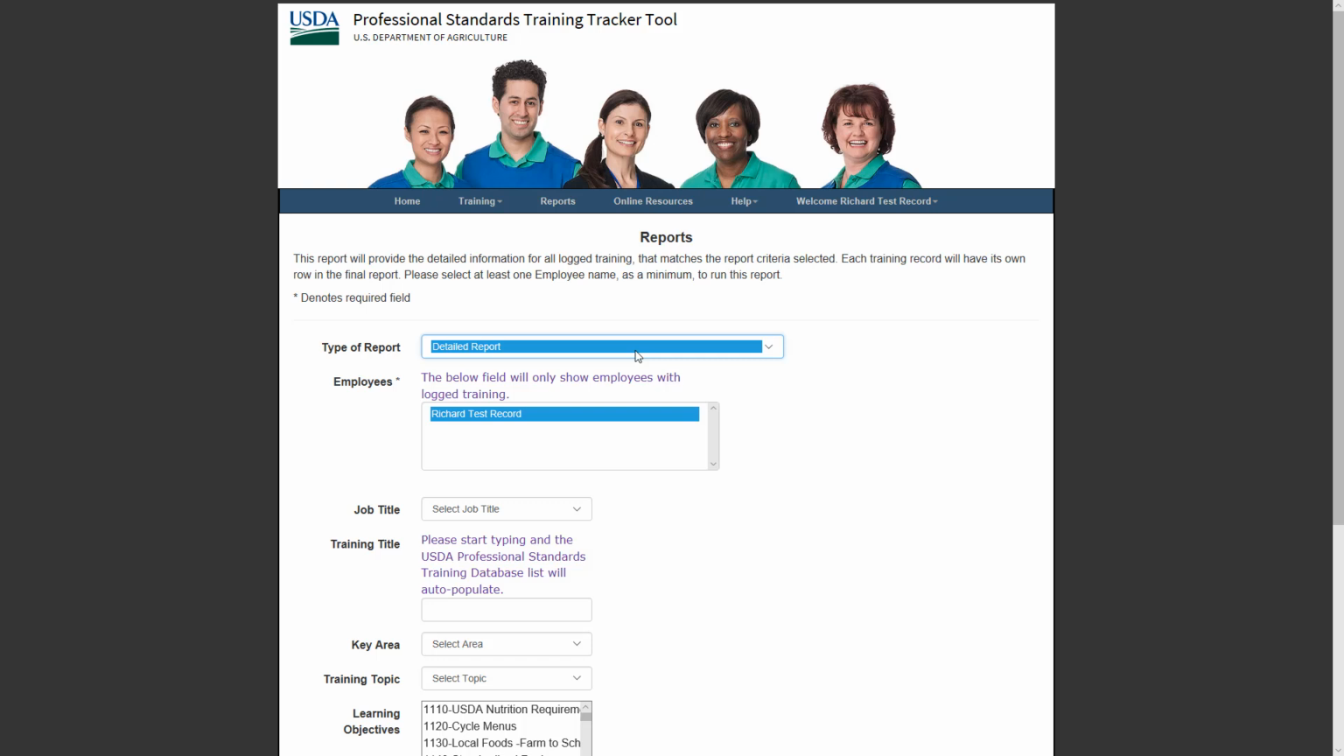There are multiple report types that can be selected. These are Detailed Report, Summary Report, and the 4 specific summary reports: summary report by key area, summary report by training topic, summary report by learning objectives, and summary report by training title. The default is the detailed report, which provides a single line for each training logged for the people you select to include in the report.